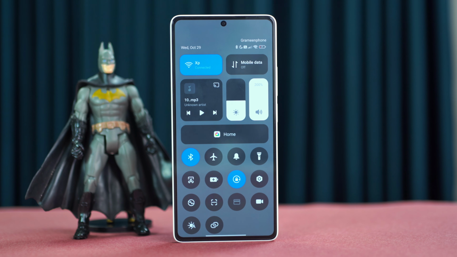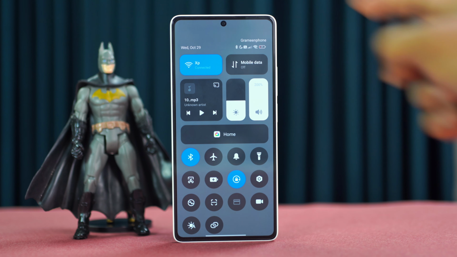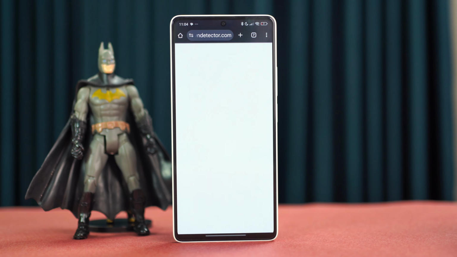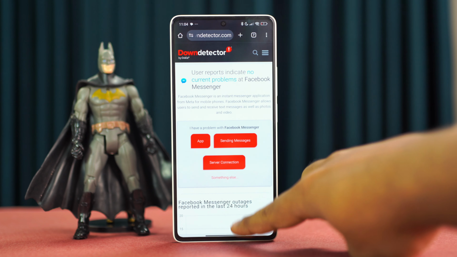Step 1. Check your internet connection. Make sure you're connected to a stable Wi-Fi or mobile data network. Try switching between Wi-Fi and mobile data. Open a browser or another app to confirm your internet is working. Now go back to Messenger and try loading message requests again.